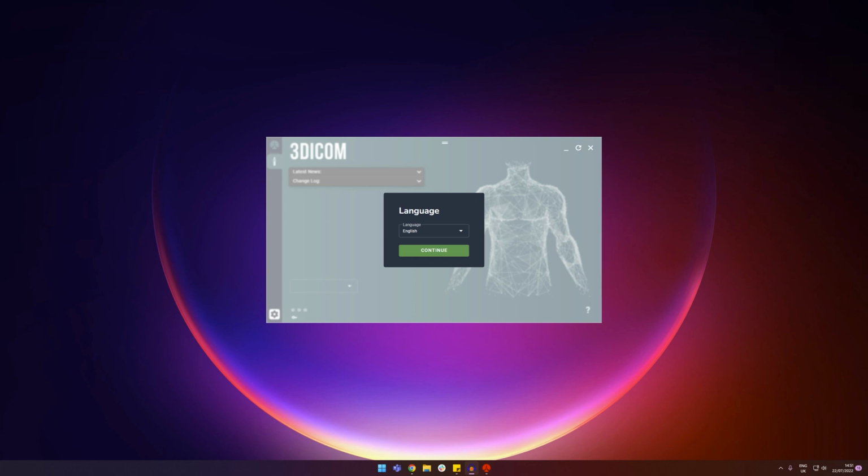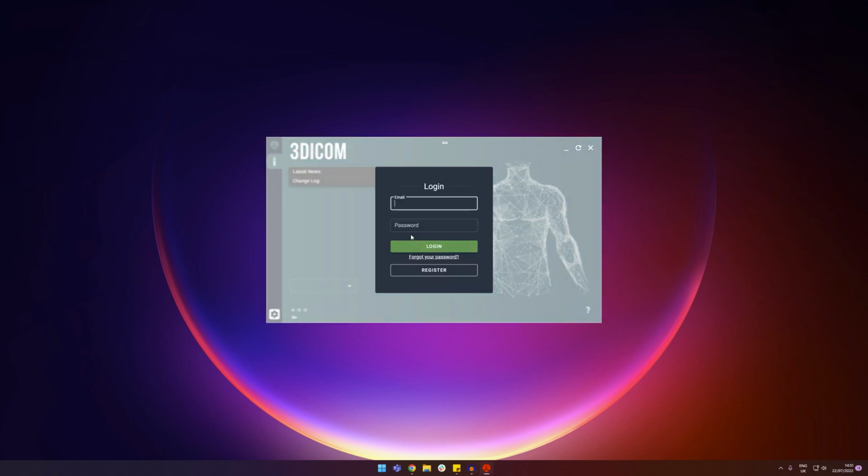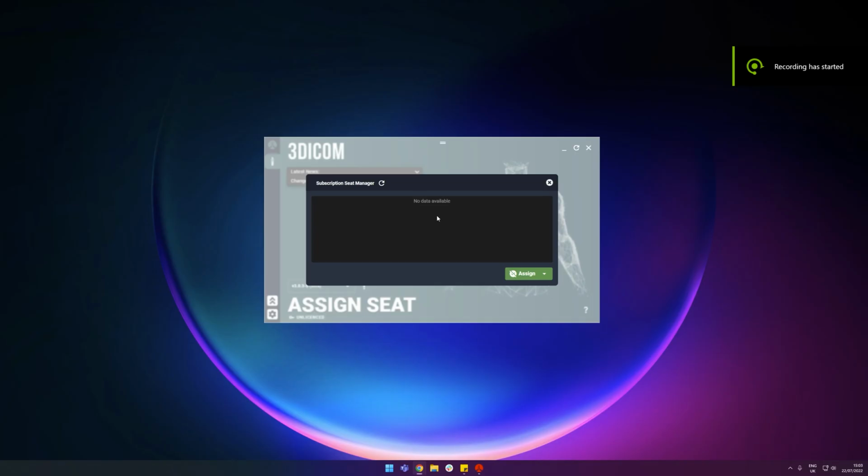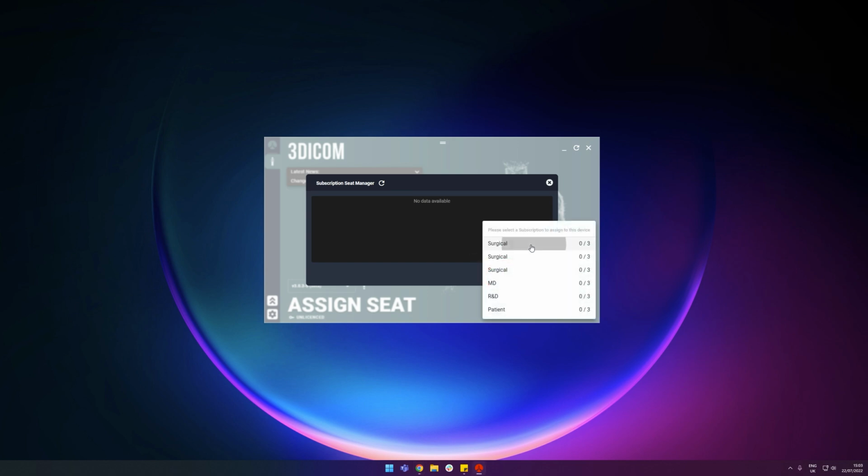After the launcher has updated and installed, you'll be prompted to choose a language. Simply hit your language and click Continue. You'll then be asked to log in using the same details you signed up with. Next, you'll need to assign a license to your device. Simply click on the drop-down menu and choose your license.